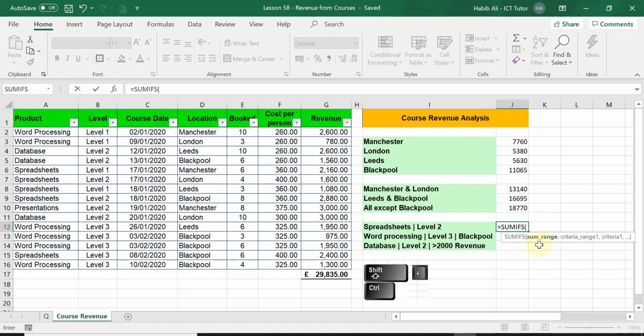So in this calculation, we know the sum range for us is the revenue column, because this is where we are adding the different values to work out the answer to these questions. So the sum range is going to be the revenue. I'm just going to click and drag and highlight. You can use the keyboard shortcut, or you can just type in the cell range, however you wish.